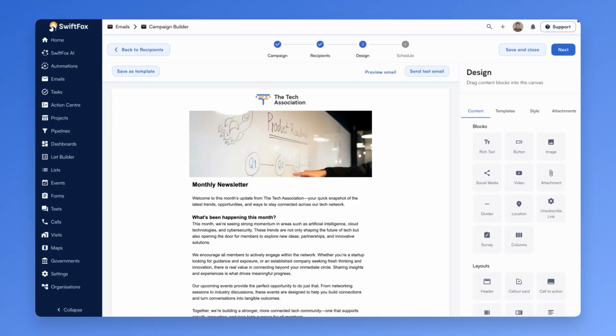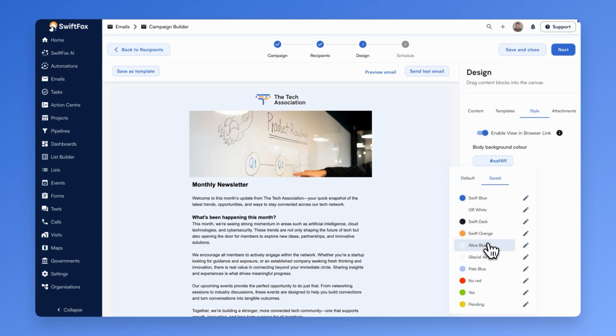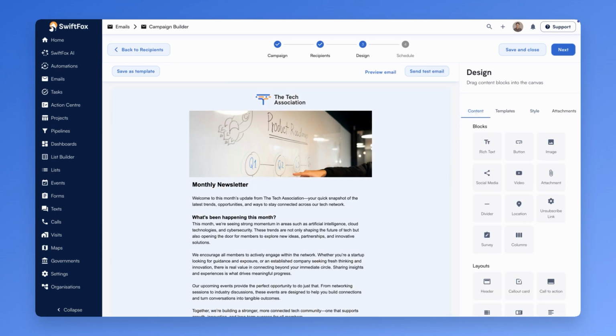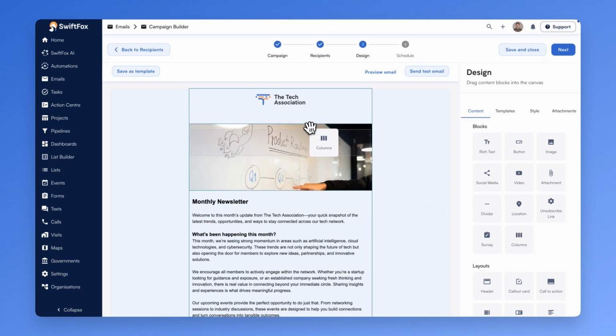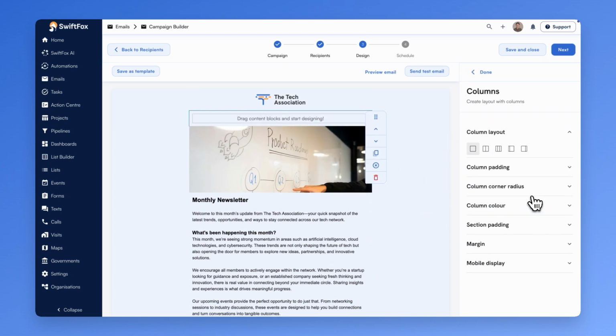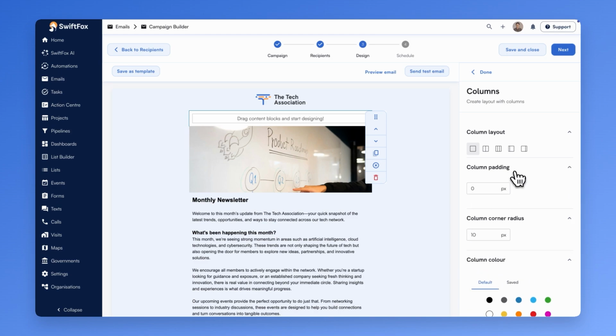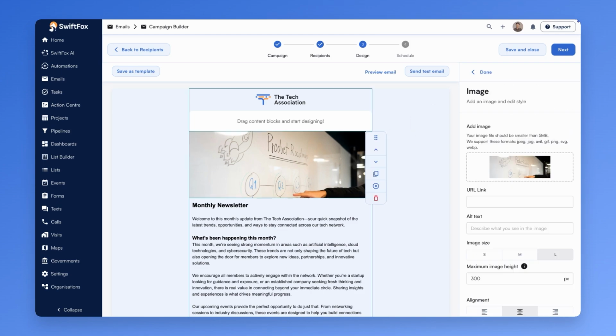So let's do that. First, set the background. In the design panel under Style, set the body background to a soft color to separate it from the email background. Next, drag in a column and set it to single column layout. This will be our main body container. Set the container color to white for contrast. We'll increase the corner radius to match our brand's softer aesthetic, and increase the padding slightly.